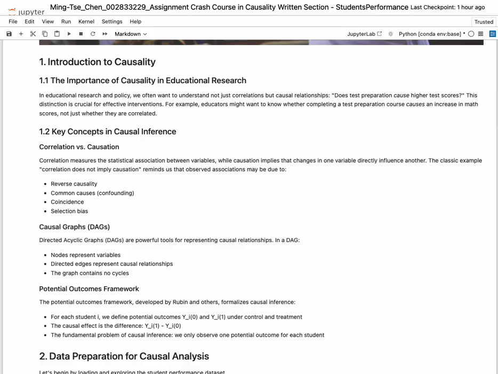explain common sources of bias like confounding and selection bias, and talk about causal tools like directed acyclic graphs and the potential outcomes framework. The key idea is we want to estimate what would have happened to a student if they hadn't received a treatment like test prep, even though we only observe one outcome per student.